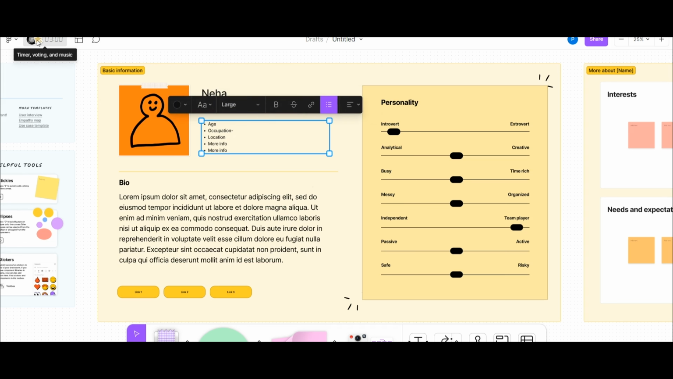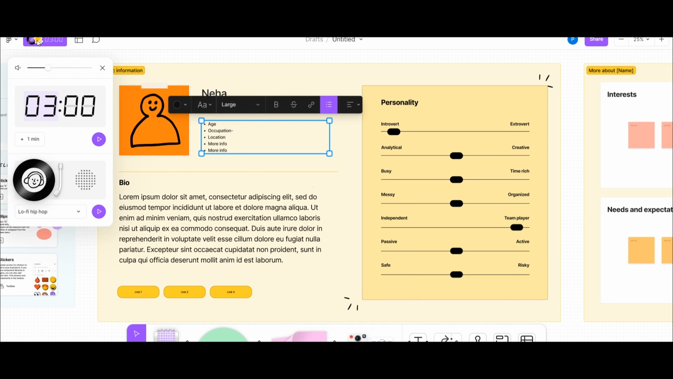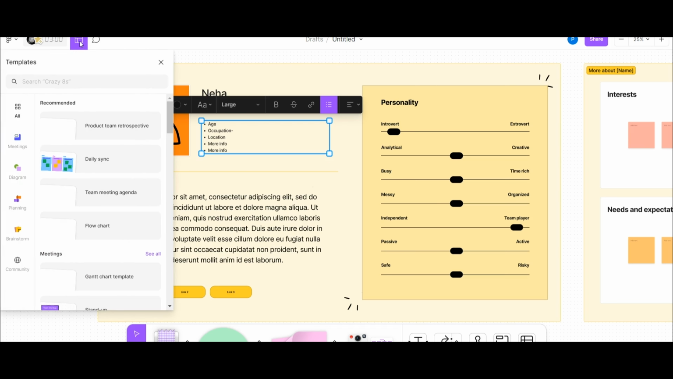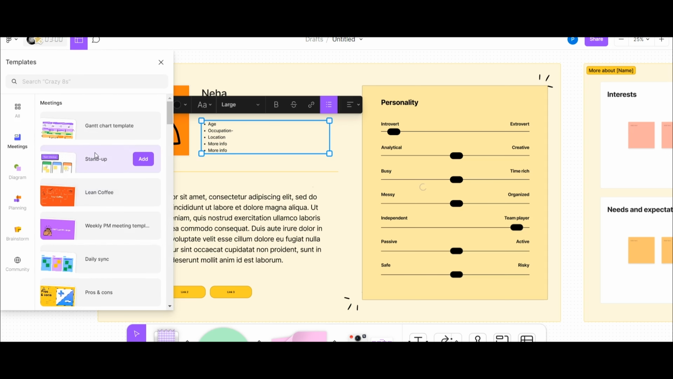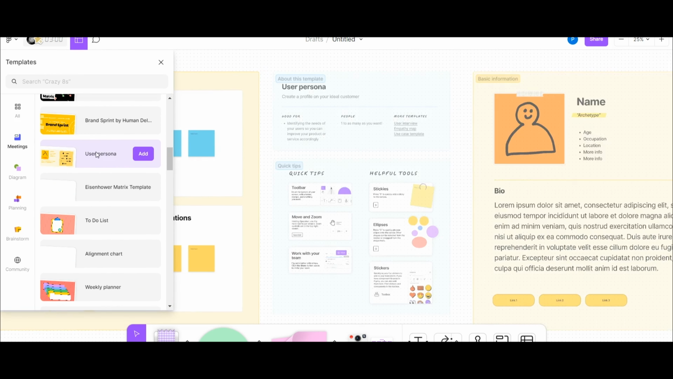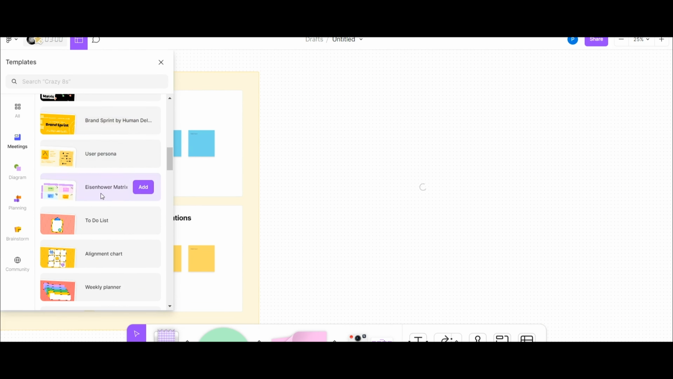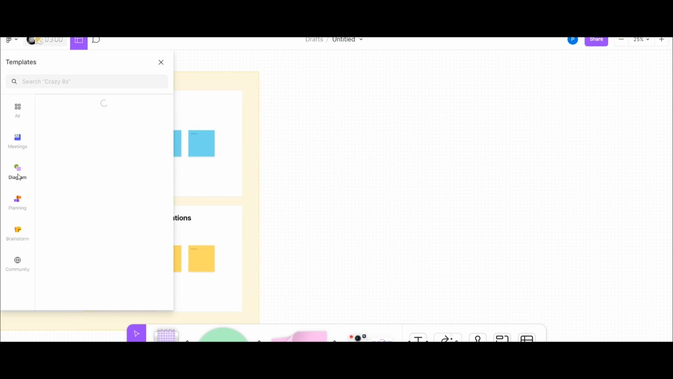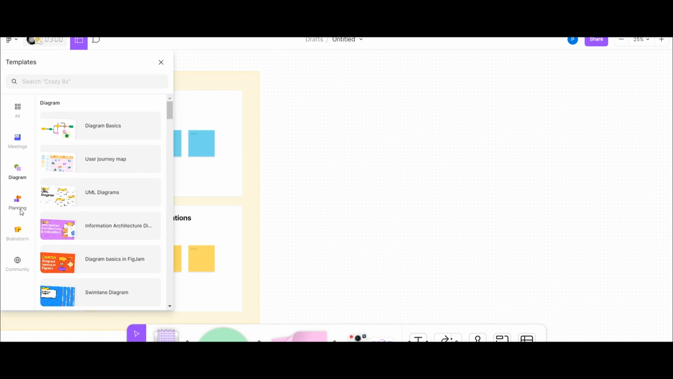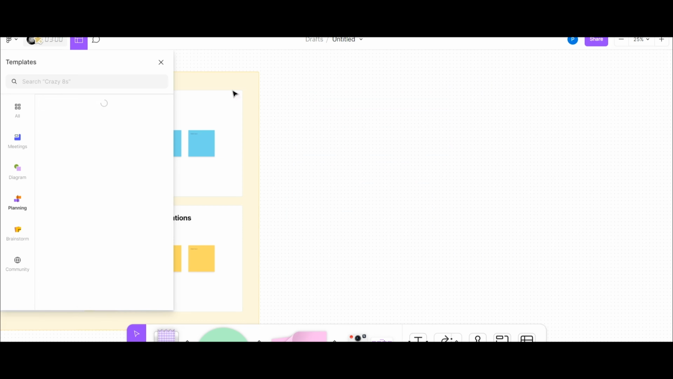Next, we also have the timer, voting and music options. You can use them when you're working together on teams. So this is a fun option to explore. Next, you can also search for templates using this option over here. You have many things like meetings. When you click on meetings, you have different meeting templates. You can directly place them in the same file. You have diagrams, and you have some planning tools and templates as well.